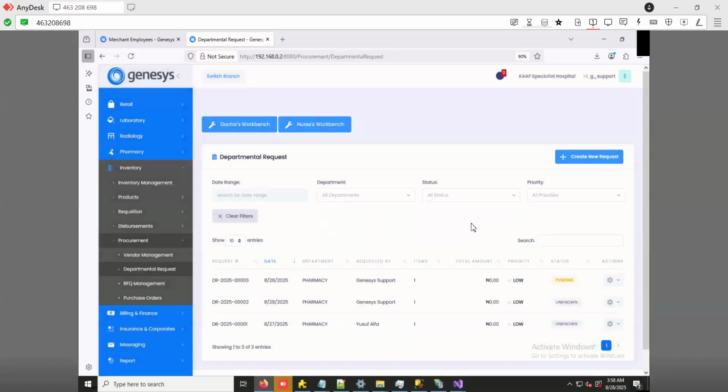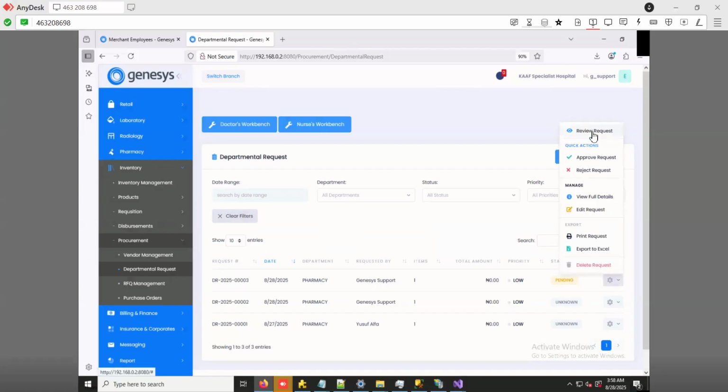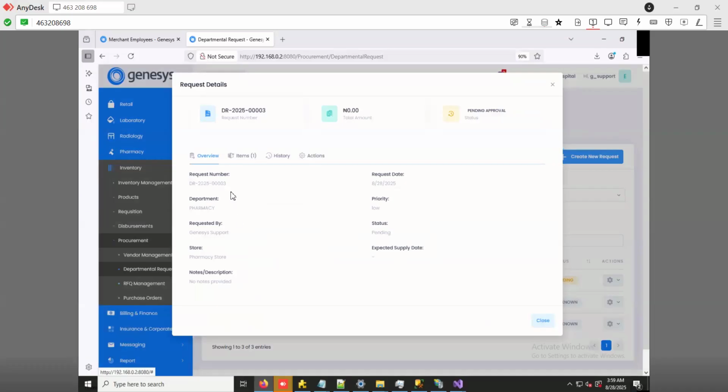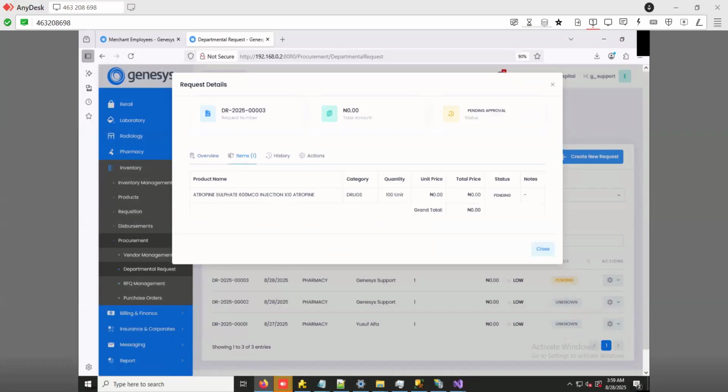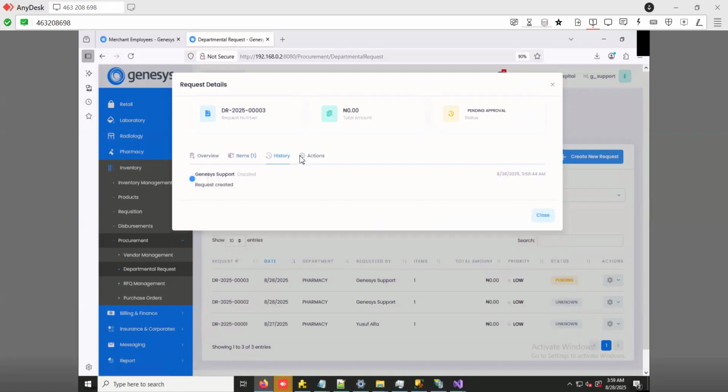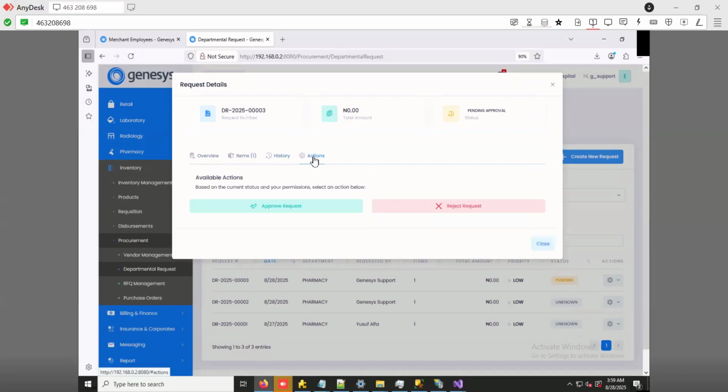So we've created the departmental request. But it doesn't end here. A request has been made for this item. Now, once you click on this action button and you click on review requests, we get to see the requests. We get to see the items that were requested. If it's more than one, we also get to see it here. And then we also get to see this action where we either approve the request or reject the request.